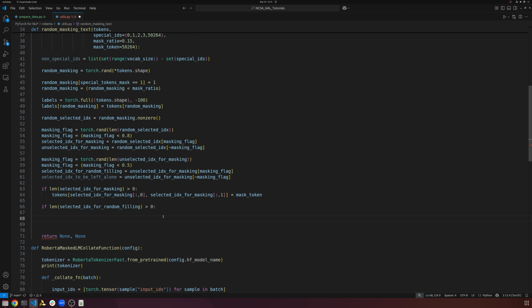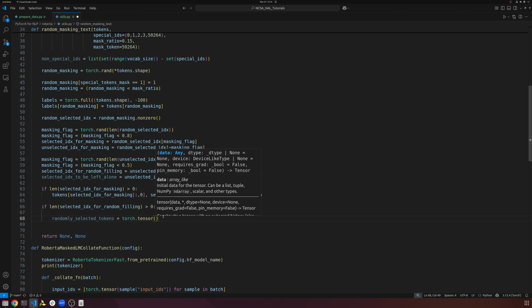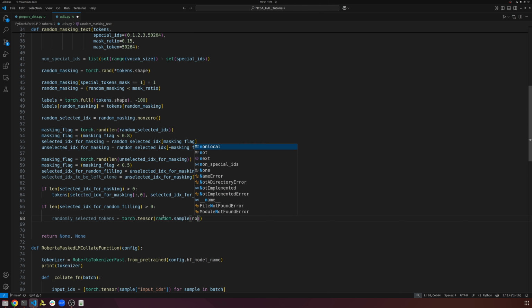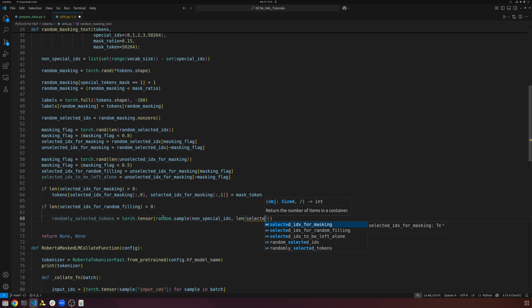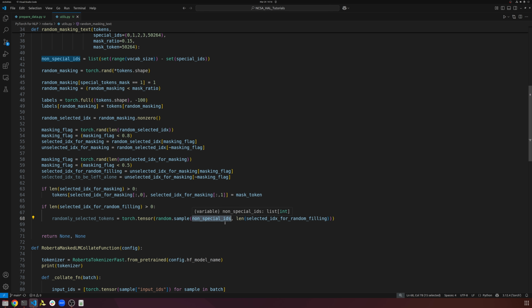And all we need to do now is randomly select tokens. The randomly selected tokens are going to be a torch.tensor, and we're going to do random.sample. We're going to randomly sample from our non-special IDs, the len of our selected index for random filling. So basically we have all these possible non-special tokens, and however many things have been selected for random filling, we're going to randomly sample that much stuff from here. And it's as simple as that.